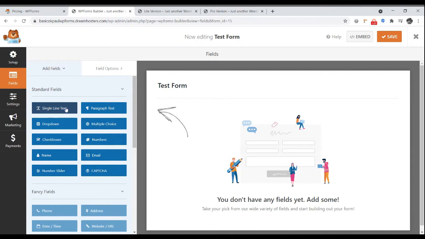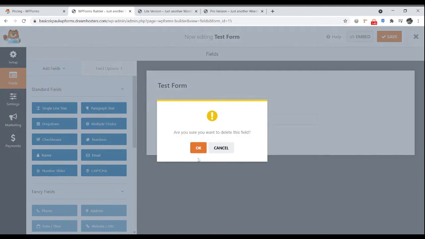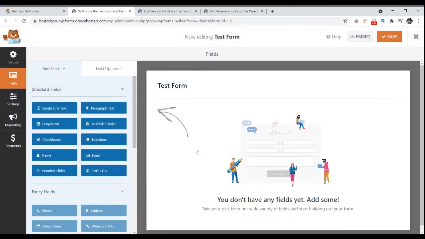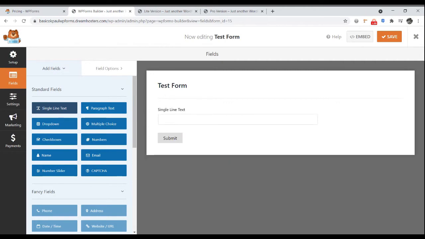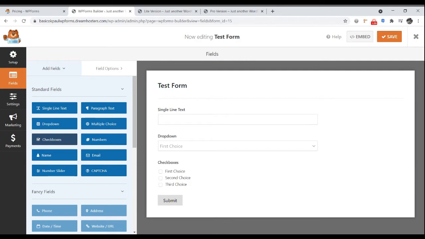In order to get these fields into your form, you just click on it. If I click once on single line text and wait about a second, it's going to show up on the right. It gives you a preview of what that's going to look like. If you've made a mistake, just come over here and click on the trash icon. Yes, I do want to delete this field, and then it's gone. Let's try that again. I'll click on single line text and it appears on my form. Then I can click other things, like a drop down, and then checkboxes. That's what my form is going to look like right now.